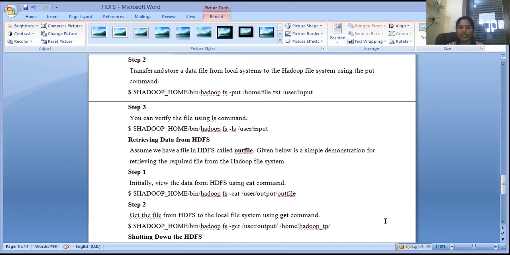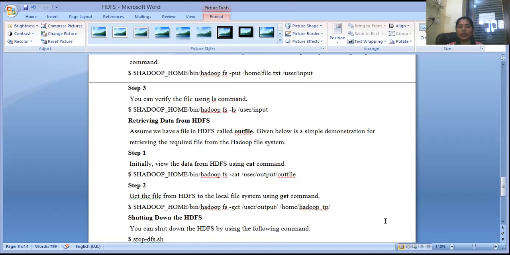Now, step 3 is to verify the files using the listing command. So we can directly use HADOOP_HOME/bin/hadoop fs -ls /user/input, which means we are verifying the files with the ls command also.